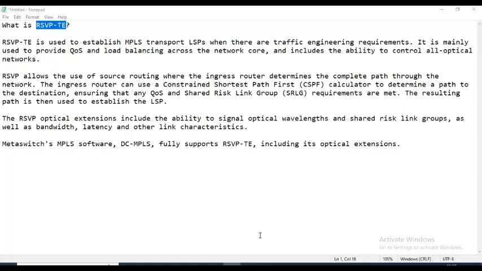Why do I say out of the box? Usually how is the path determined? By checking the routing table. But here you are not worried about what the routing table says. You don't care about what the routing protocol says. You say, I want a path which has got enough resource, sufficient bandwidth.